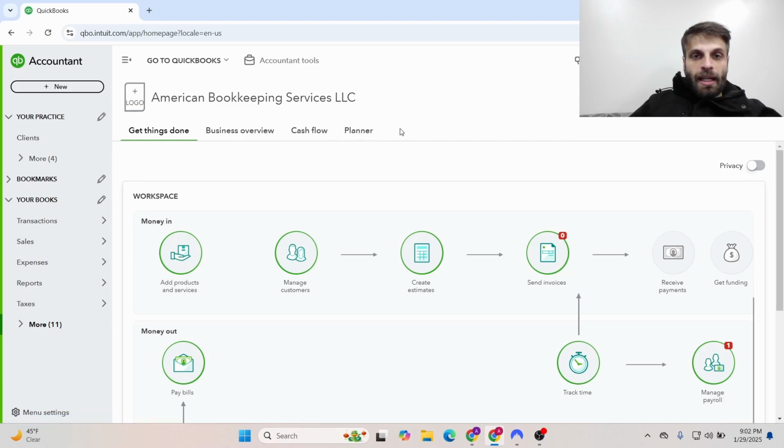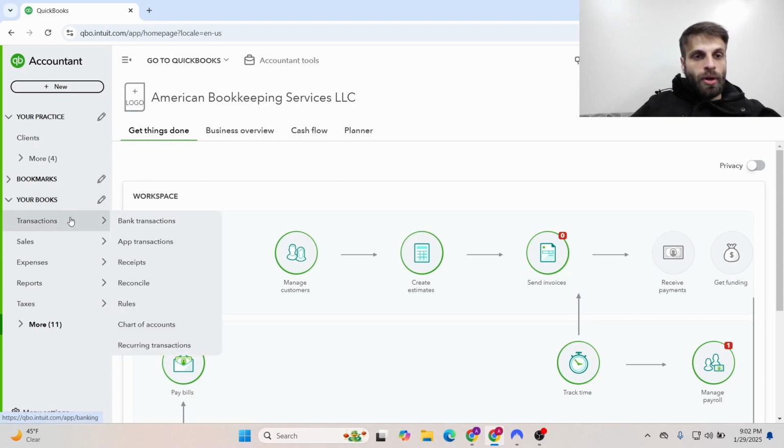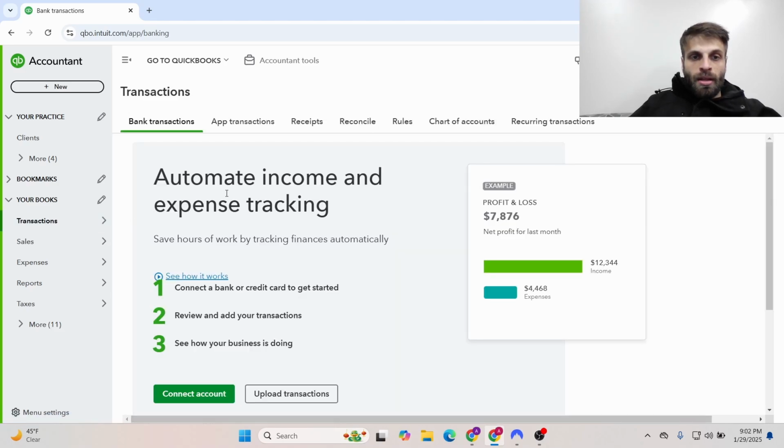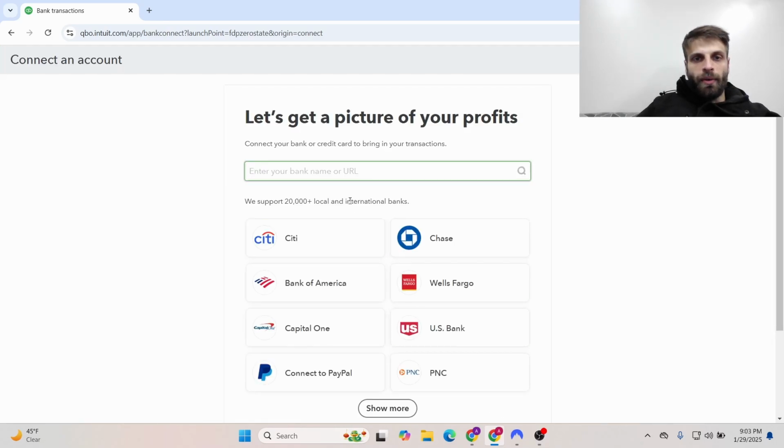So you can see here we have our dashboard. We can come over here to transactions and we can click on bank transactions. So there's a dialog here and we can just click connect account. Alright, so then once it loads, what we can do is type in our bank.